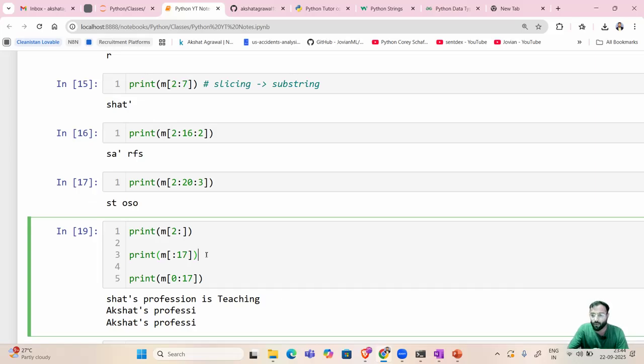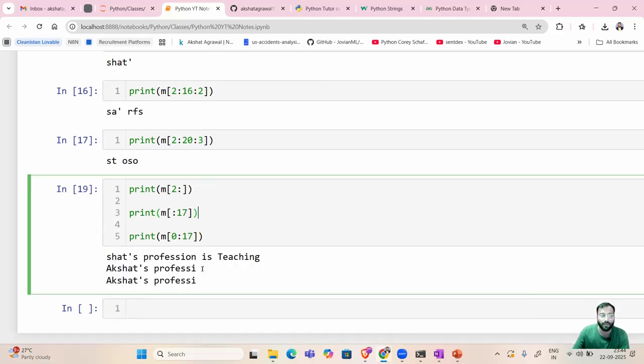So these are some ways to play around with slicing in strings. I hope you have understood till here, and just do some more exercises. Change the numbers, see the output, just guess it, and then verify whether you have understood it correctly or not. So this is about slicing in Python, indexing and slicing.